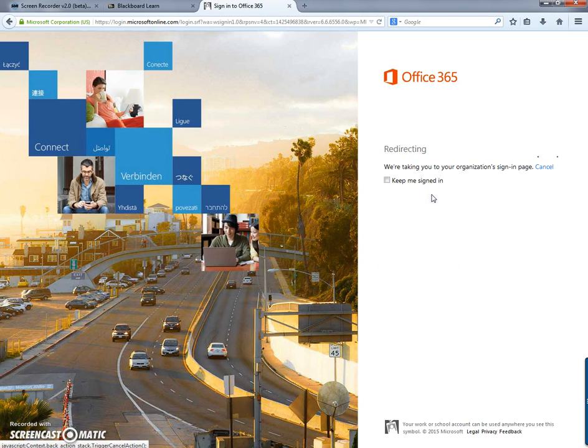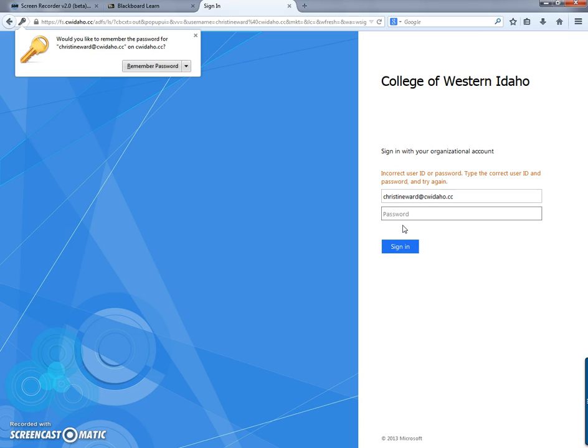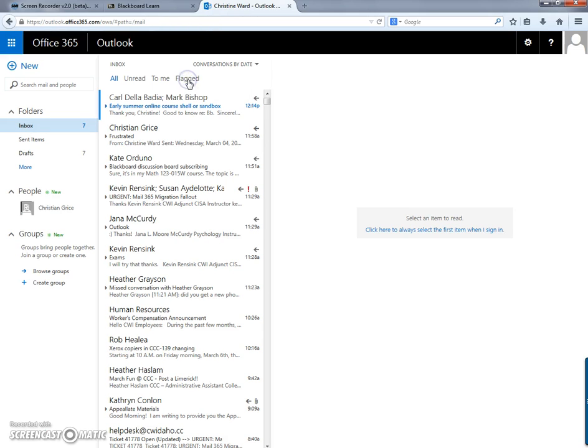As soon as I click in that password box, it's taking me to the College of Western Idaho, where I access my password and sign in. Oops, and let's try that again. There we go. I'm not going to remember this password.